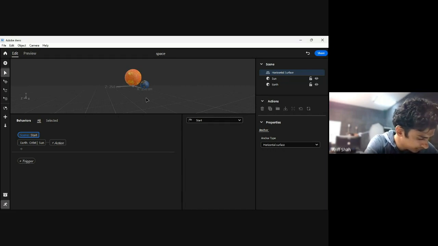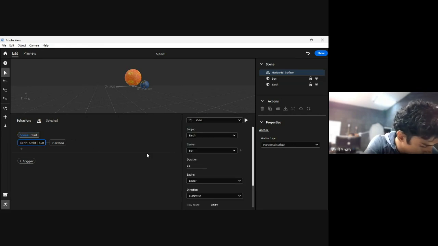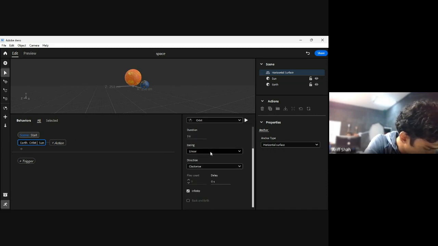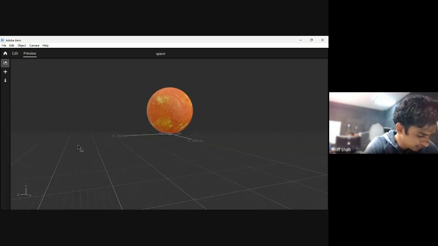Okay, so you can click on the Earth orbit the sun, the button over there. Okay, move lower a bit. Okay, so click on preview at the top, the top bar over there. Beside your edit button, in your top left you have the home button, right? Yeah, so there's a preview button there, and you have to go to your preview button to actually see it animating.